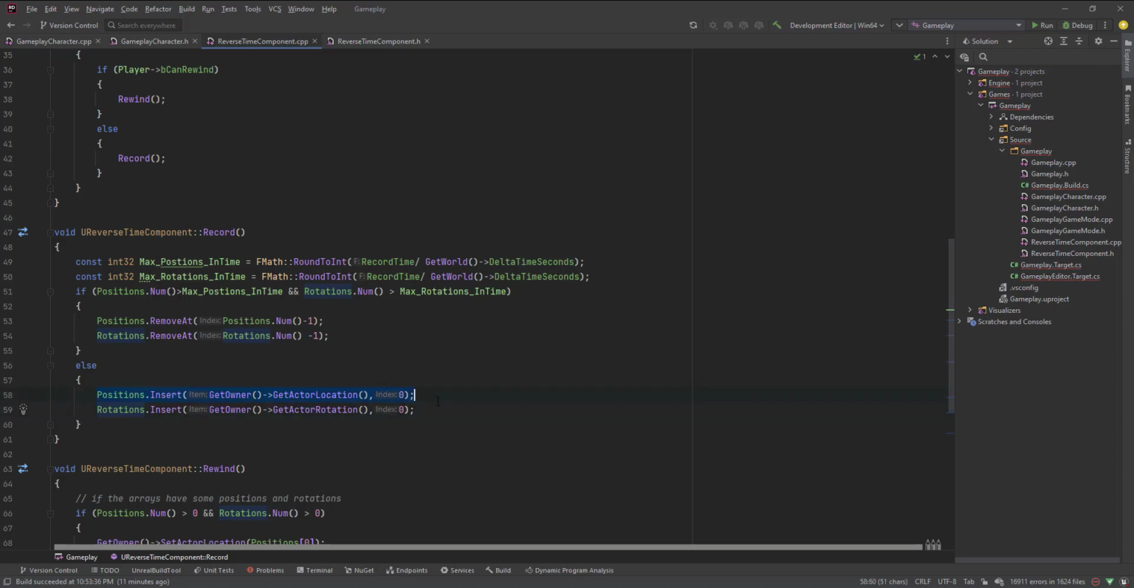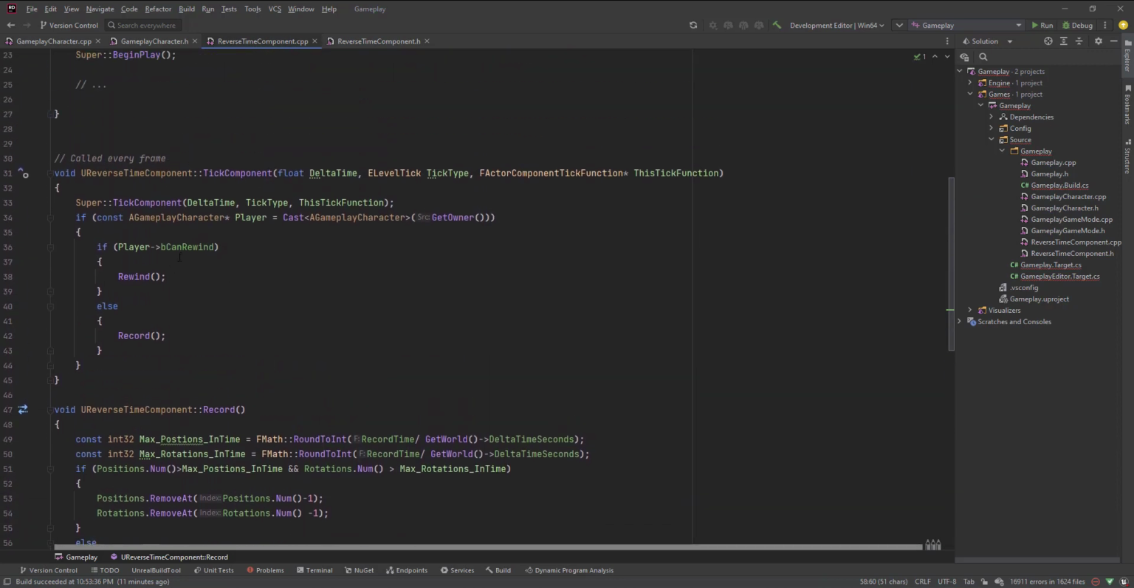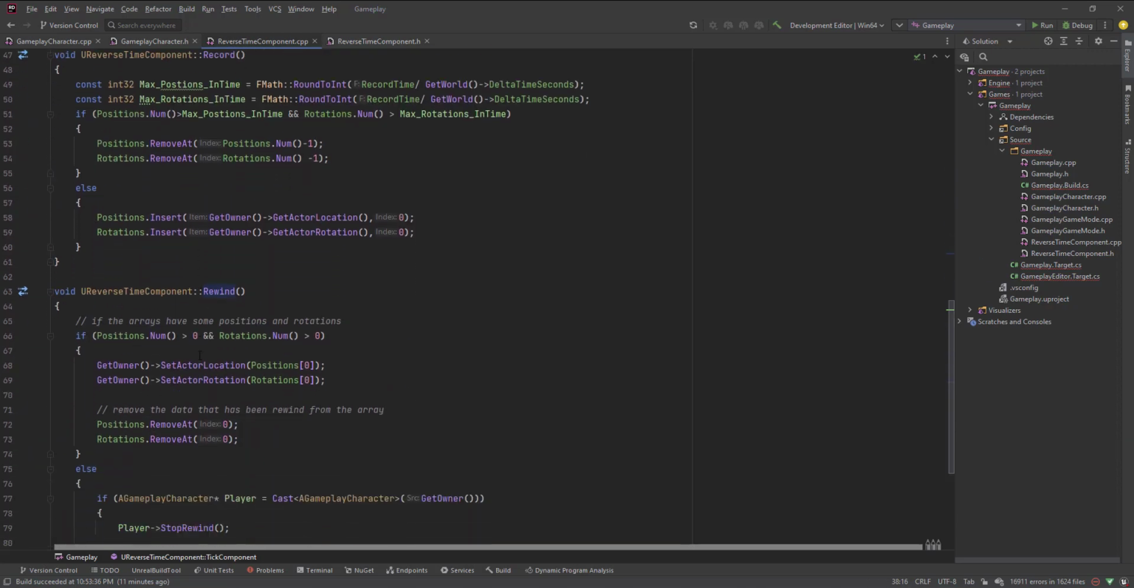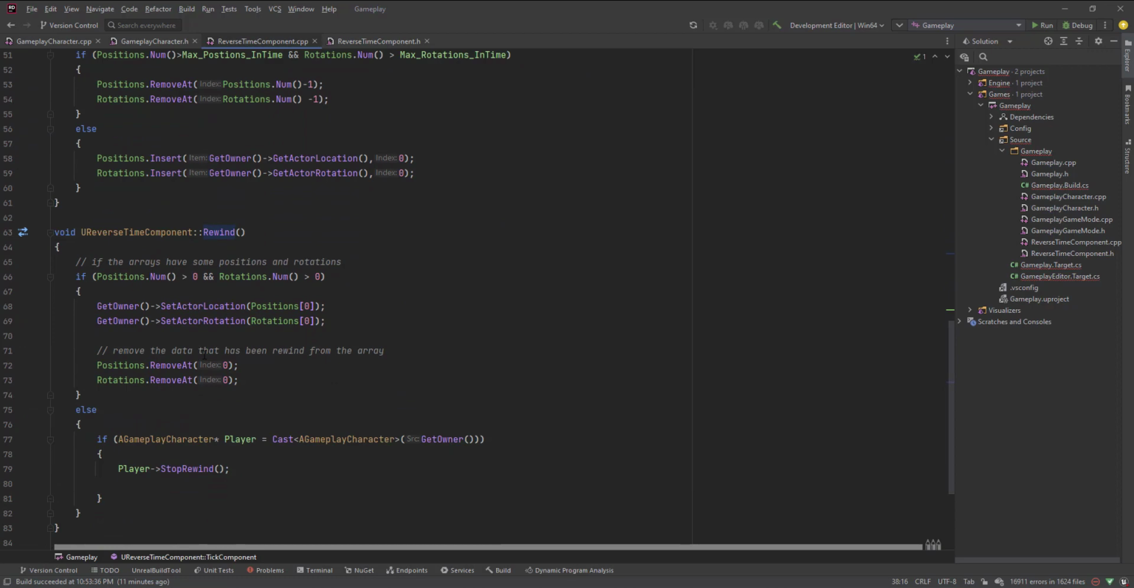When it has reached more than the max position in time, it's time to remove that. This is happening on every tick, so remove that. And when it's less, go and add. If it's greater, remove, and so on and so forth. So as soon as the player, and as I told you, it's listening on every tick, as soon as it is watching the player, if he can rewind, this will fire, please rewind, and the rewind is going back. It's just like a save game. Save that location and restore that location and rotation.